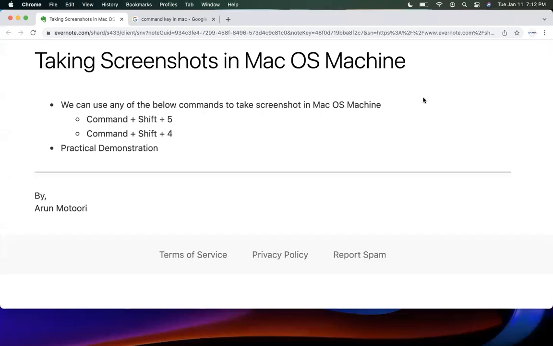In this session, I am going to explain and practically demonstrate how to take screenshots in Mac OS machine. So let's get started. In Mac OS machine, if you want to take screenshots, you have to use any of these shortcuts. Either you have to press Command key along with Shift key and 5, or you have to press Command key, Shift key, and the other number 4. Any of these shortcuts will work, guys.